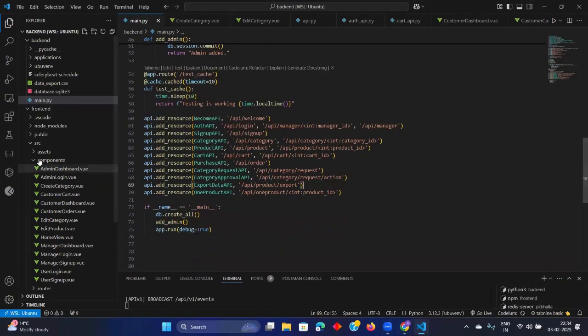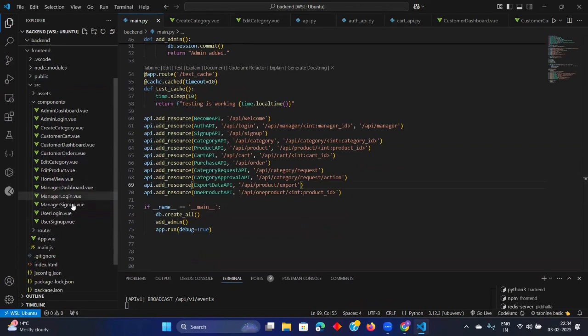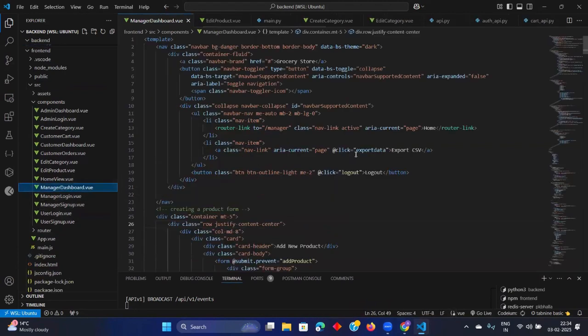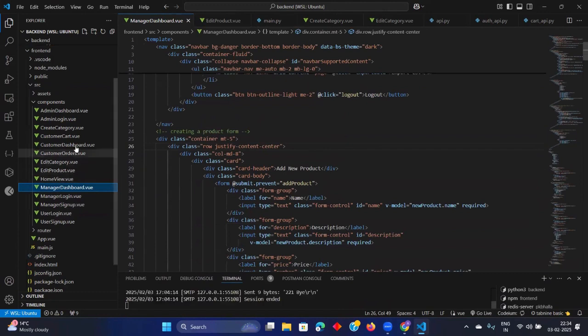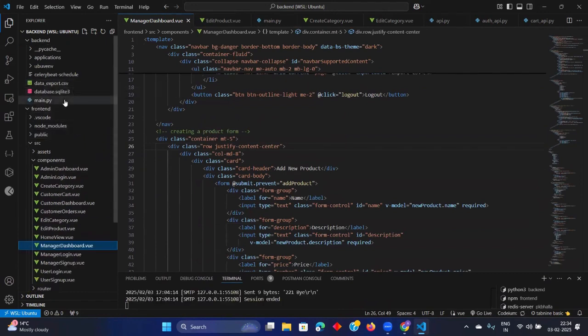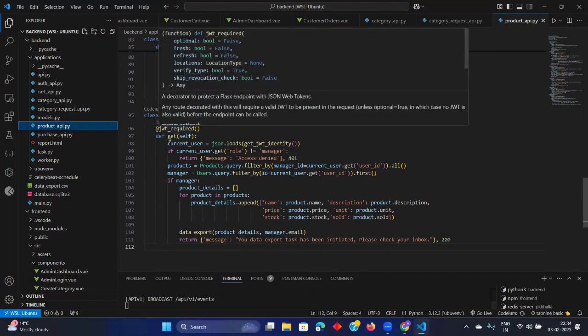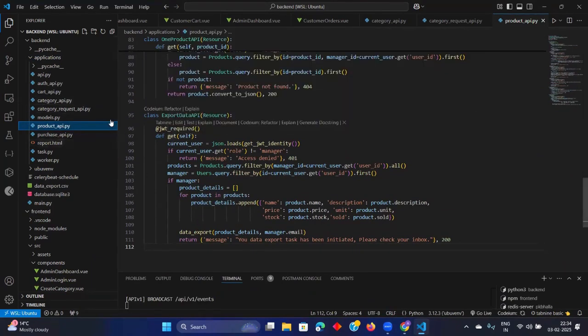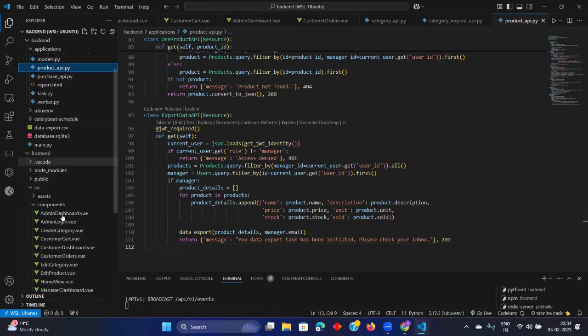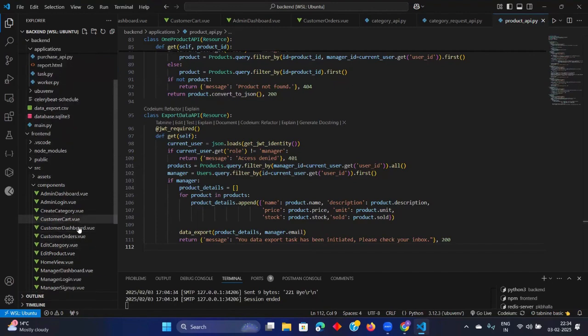So I just have to add this export API in the manager dashboard. So if I go to manager dashboard, export data. What is the request here? That is defined in the product API. So here it is. Get request only, a get request at this endpoint. So it will return the same thing again.